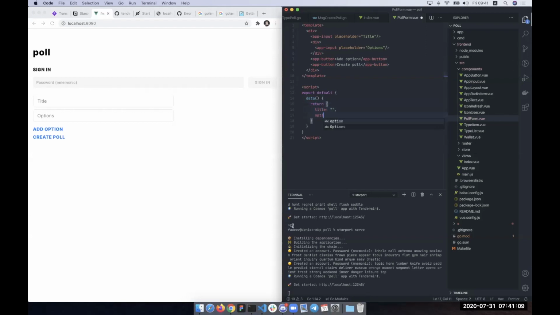We have a title, and options will be an array. So this is just the data that our application uses locally. And we use v-model to tell that this input is responsible for the title. And we'll loop through an array of options to display our inputs. So v-for each option in options.